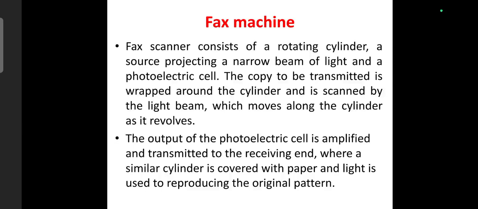The fax scanner contains a rotating cylinder, a light source, and a photoelectric sensor. The document is wrapped around the rotating cylinder. As the cylinder rotates, a light beam scans the document line by line. Reflected light intensity varies according to the printed content on the document. A photoelectric sensor converts these variations into electrical signals. These generated signals are amplified and transmitted through telephone lines.